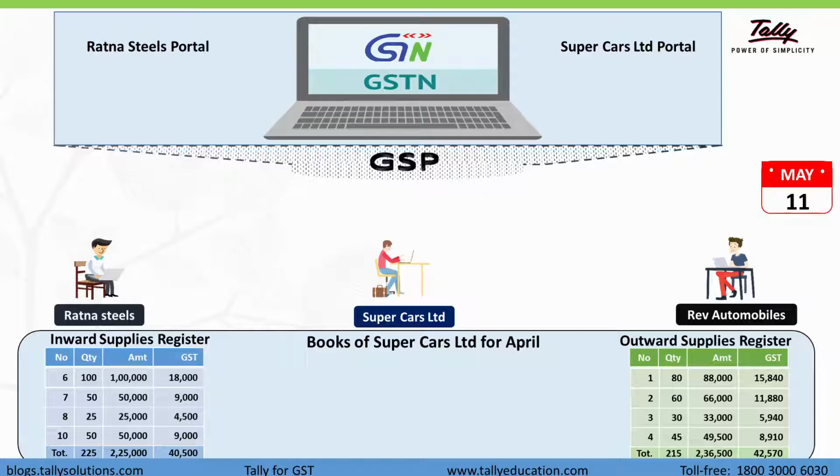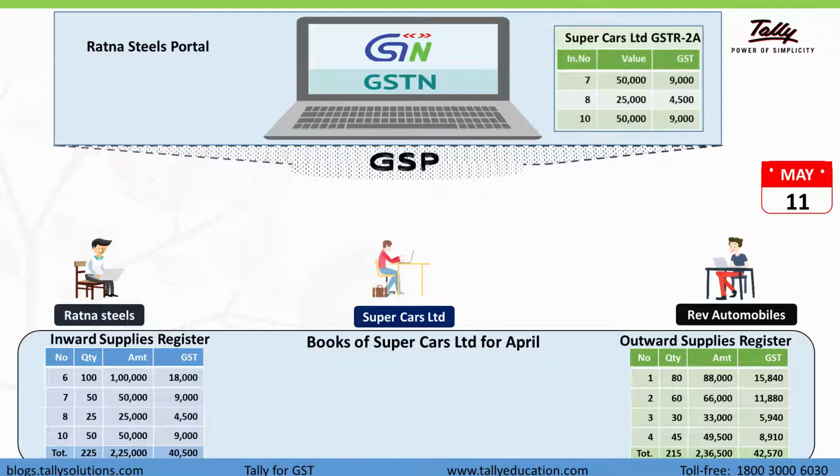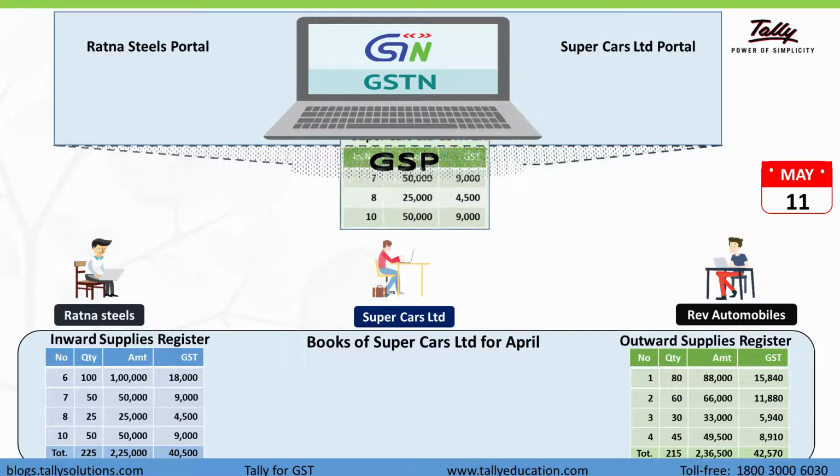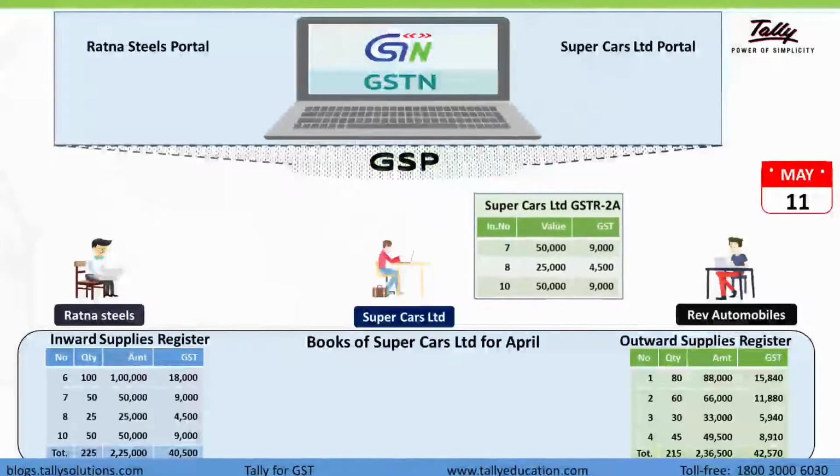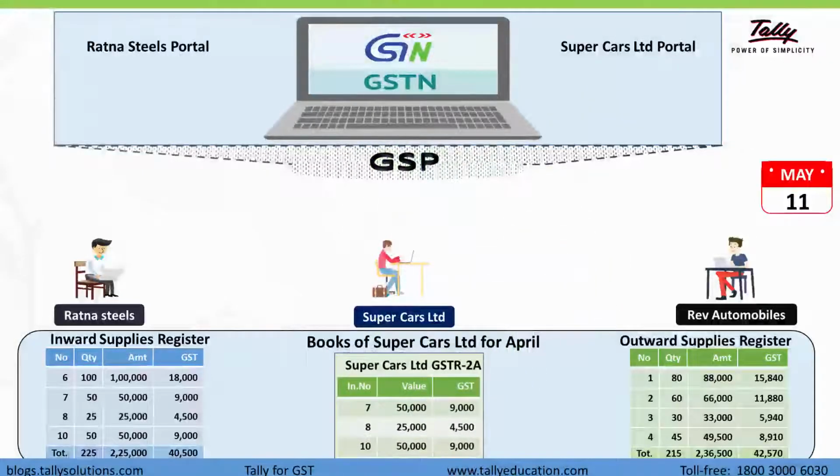Let us now see what will happen on May 11th. GSTR2A, containing details of inward supplies which have been accumulated based on outward supplies filed by all suppliers, will be made available to all the dealers. Your GSTR2A will be made available to you. You will now match your inward supplies register with GSTR2A.